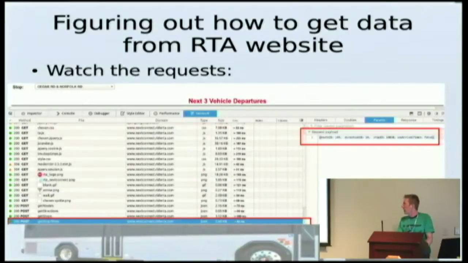Okay, so now's the fun part. RTA doesn't have an API, but the data is still available because my browser is making a request to RTA's server and it's giving something back that I can read with my eyes. So it's clearly there. It's just not necessarily available for me to read in using Python.